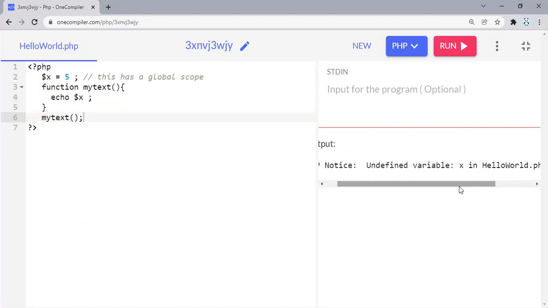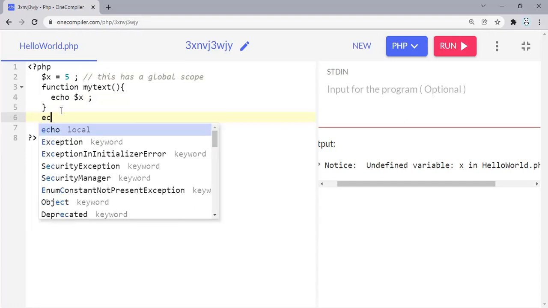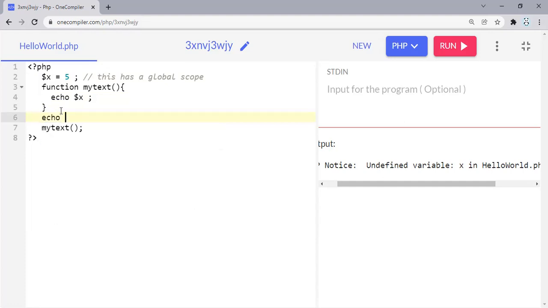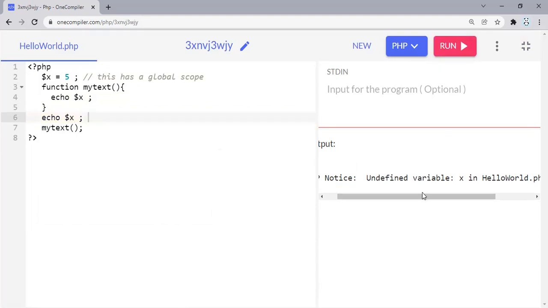Now why are we getting it? There is no syntax error. We have also defined the x because this variable has a global scope. We cannot use it inside the function. Now, if I write like this, echo $x, see 5, and then we got an error.